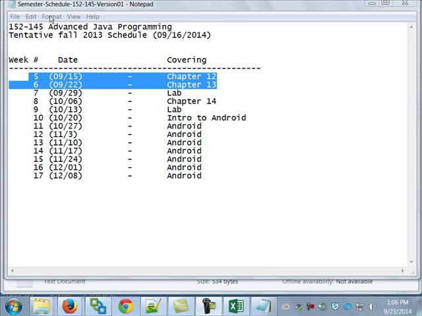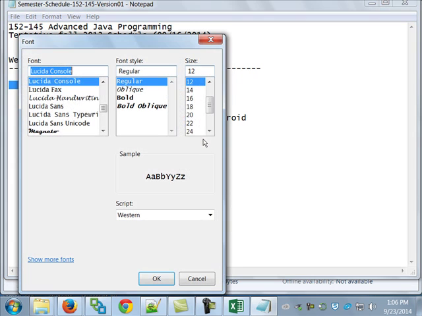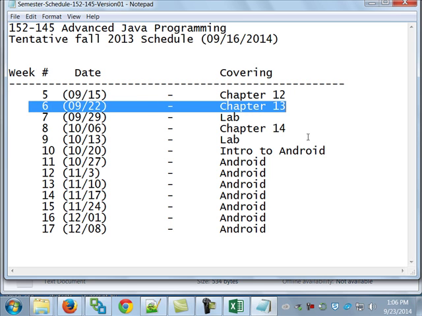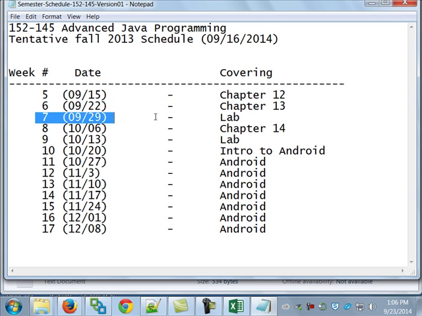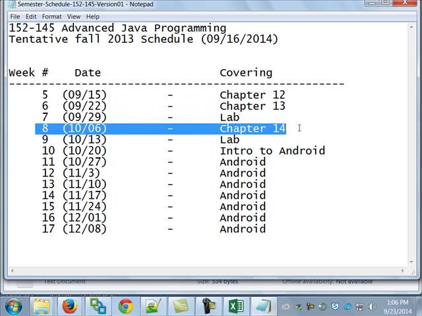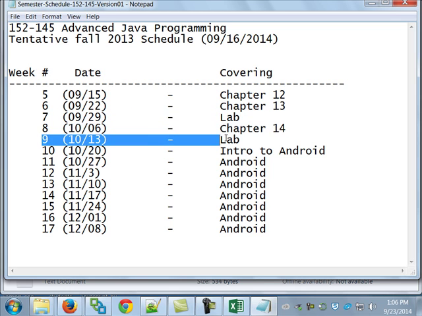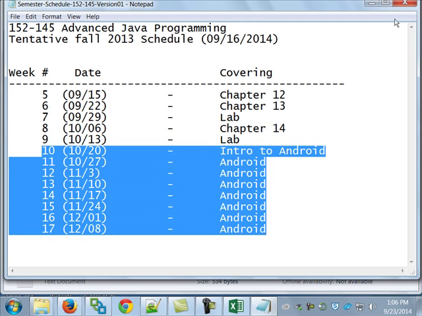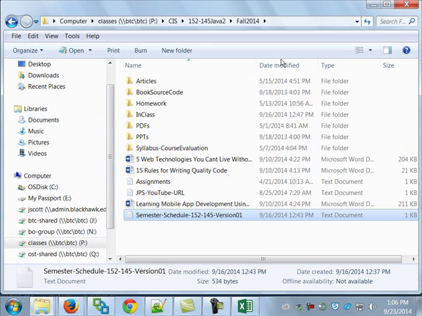As far as I know, we're still pretty much on track with the schedule that I had established earlier in the semester, and we're right here. We're at the week of 9/22, and we're going to chapter 13 right now. As far as I can tell, next week will be lab. Then we'll spend a week on chapter 14, which is applets. Then you'll have lab, and then we're going to go into Android for the rest of the semester. That's the plan. I don't see that changing, but we'll see.